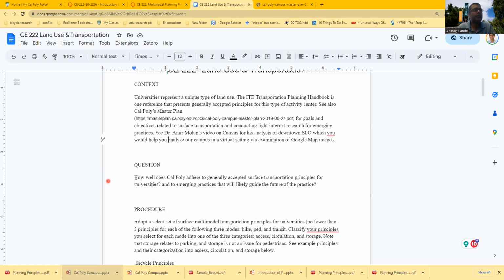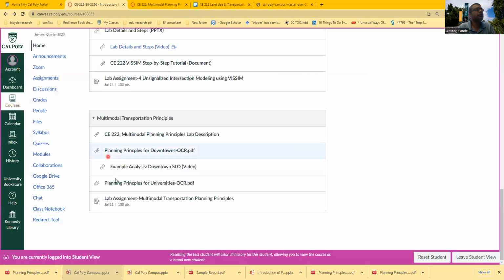So what is the lab question that you're dealing with here? How well does Cal Poly adhere to generally accepted surface transportation principles for universities and to emerging practices that will likely guide the future of the practice? Now, where do you find these generally acceptable transportation principles and emerging practices? You will find that in the document that I just showed you, under the planning principles for universities. That's where you'll find the document.